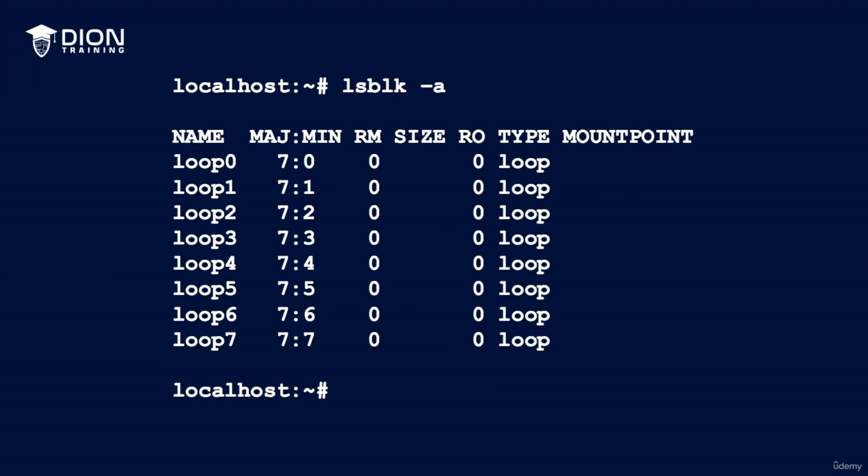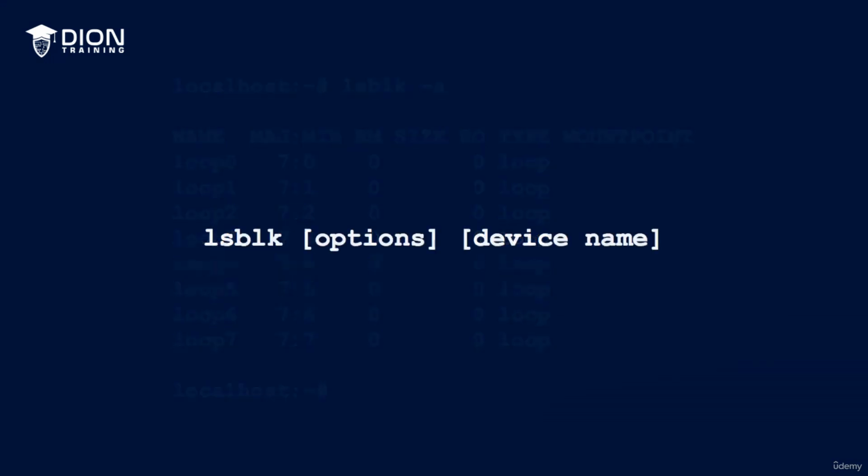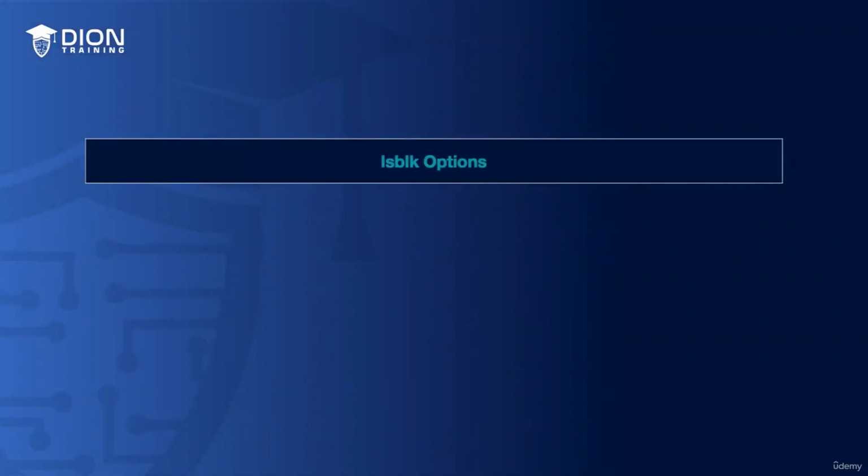The information displayed here is going to include the names, the major and minor numbers, the size, the device type, and the mount point. The proper way to use this command is to type lsblk, the options, and then the device name. There are lots of options in this command that you can choose from depending on your needs.